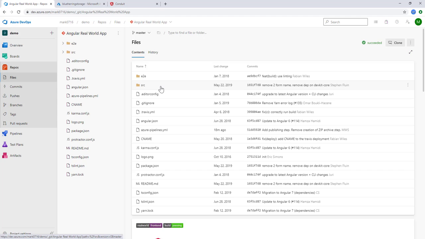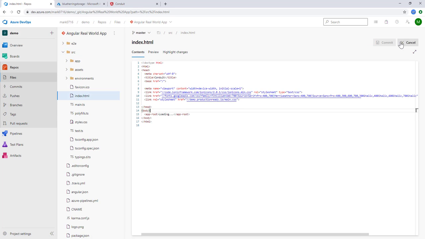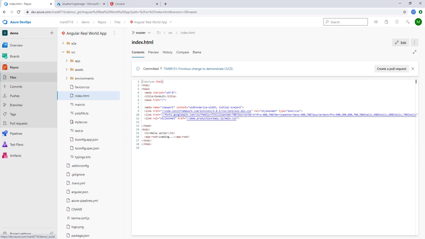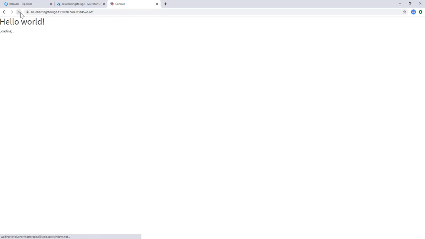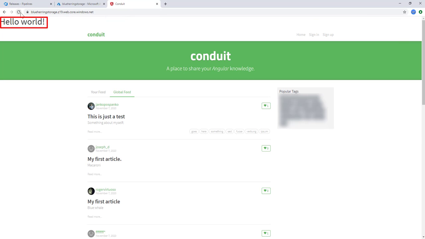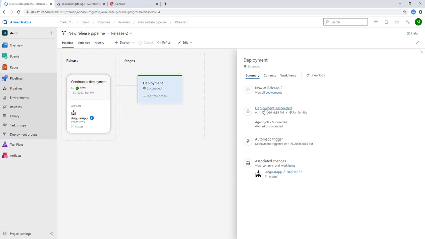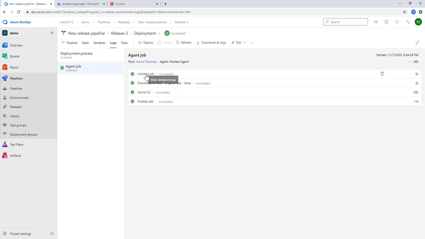Let's make a trivial change in the top level page of the application. Hello world and fast forward. Skip ahead to the release. It builds and deploys automatically. And there's our change. And here, really quickly, is how you snag the resulting log files.